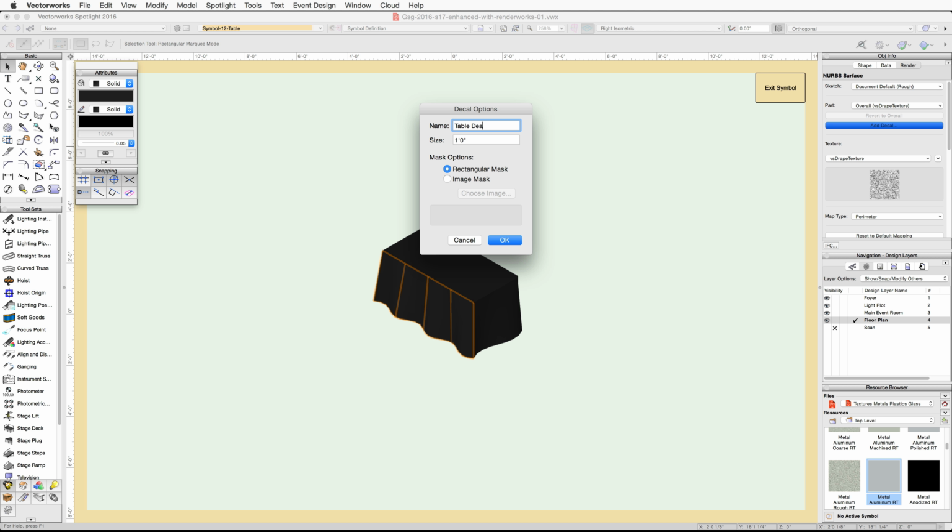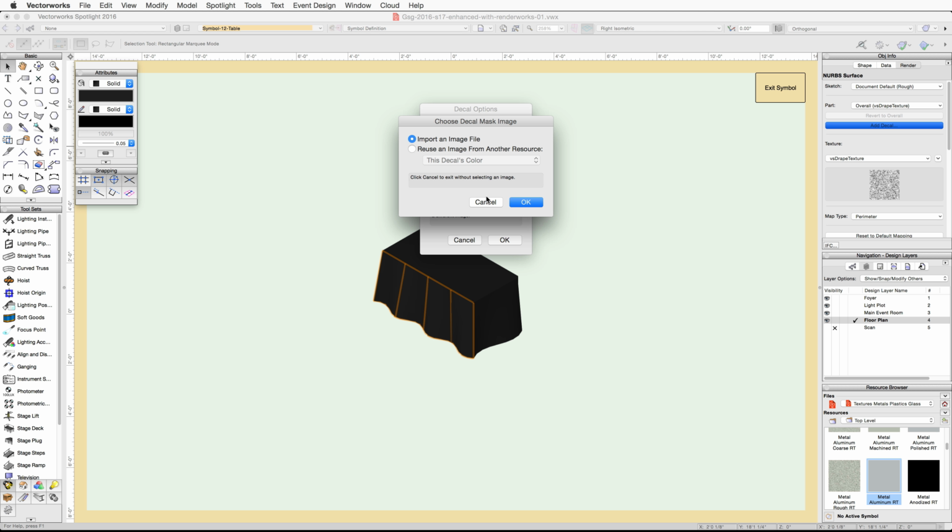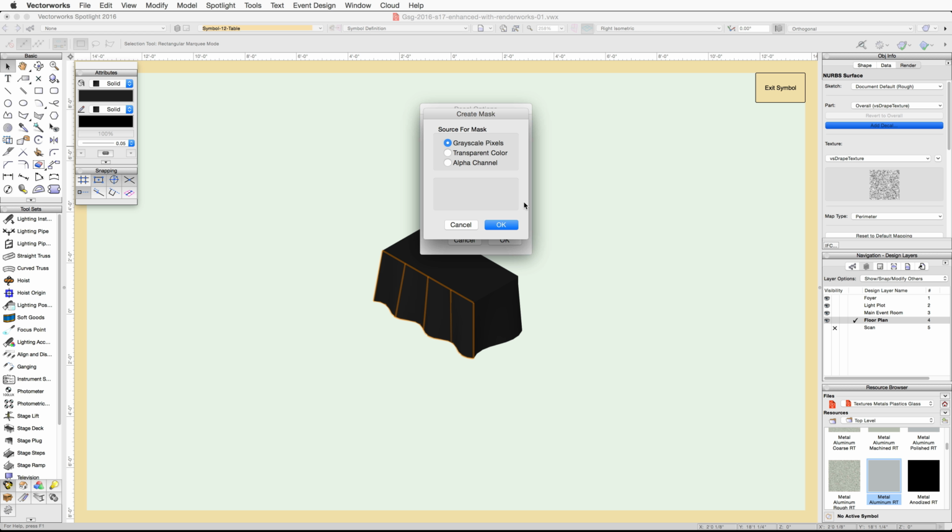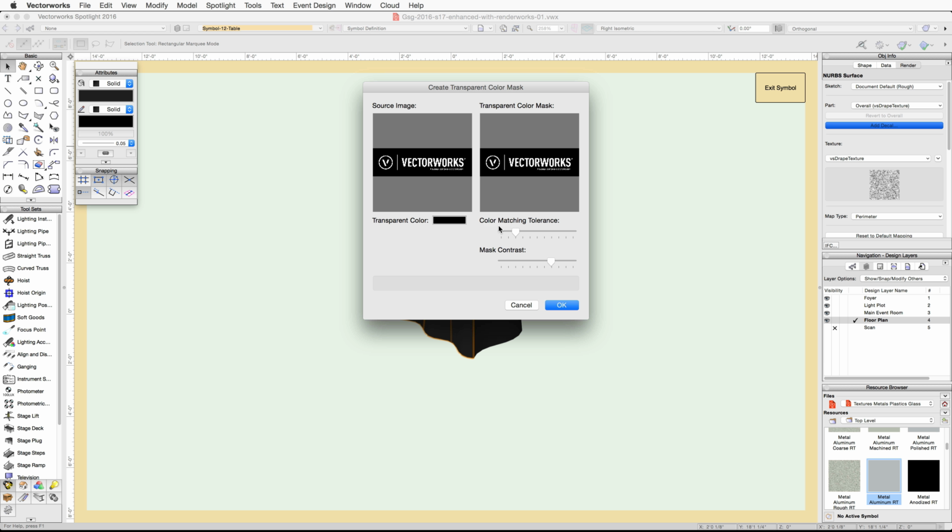Under Mask Options, choose Image Mask and click Choose Image. Select Reuse an image from another resource, then choose this decal's color and click OK. Under Source for Mask, choose Transparent Color and then click OK. In the Source Image Preview box, click on the black background of the image to choose the transparent color and click OK, and then OK again.